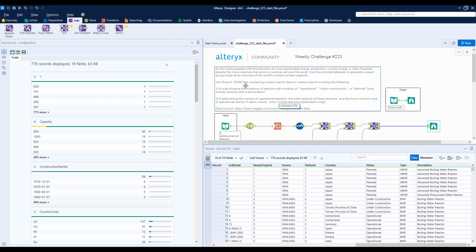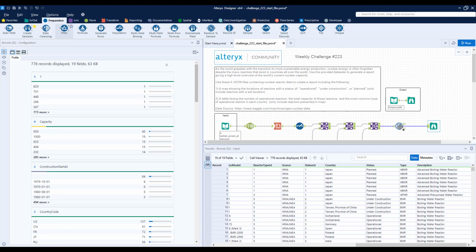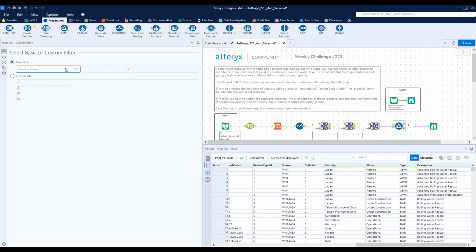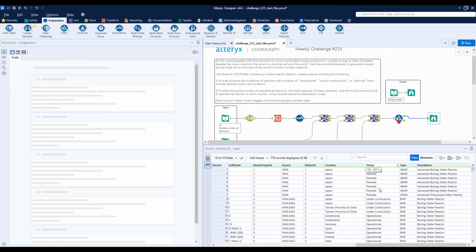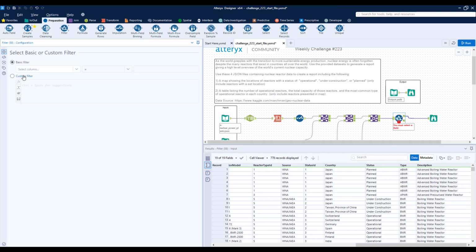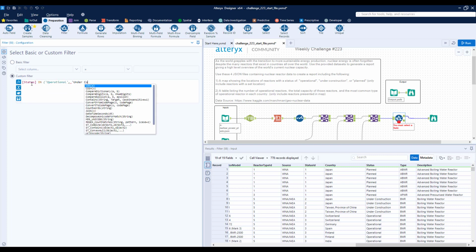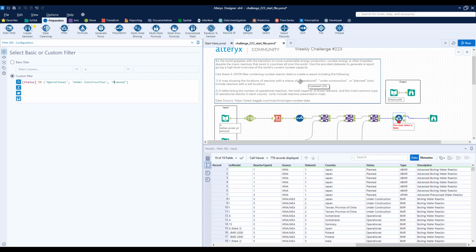A map showing the locations of reactors with a status of operational, under construction, or planned. So let's go ahead and make a filter for those three statuses. And the field name where that's going to come from is the status field. So we can do a custom filter, and we'll say where status is in operational, comma, under construction, and then planned. And notice that these are all in title case, although they're written in lowercase in the description. So let's run this and see what we filtered out.